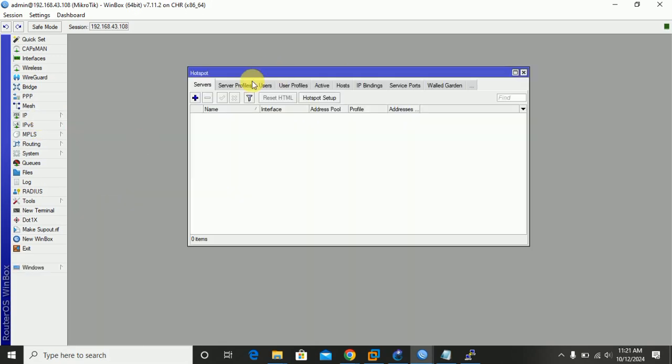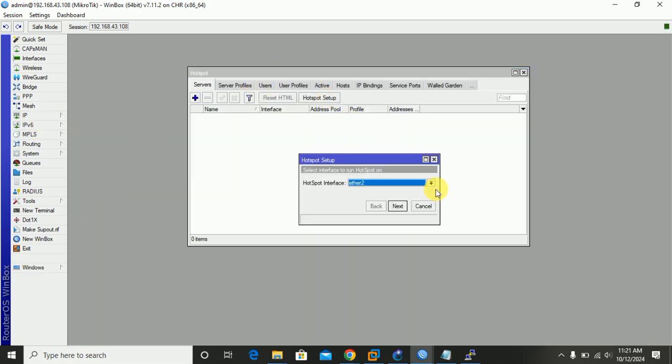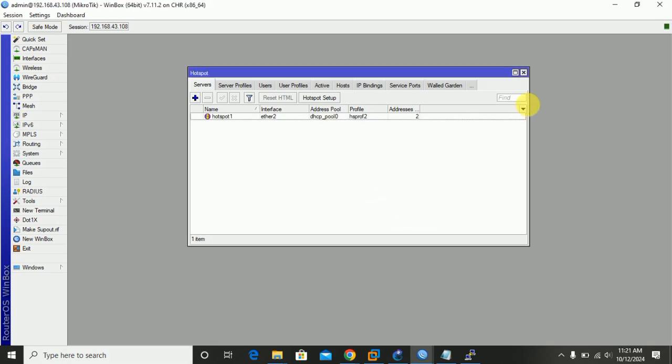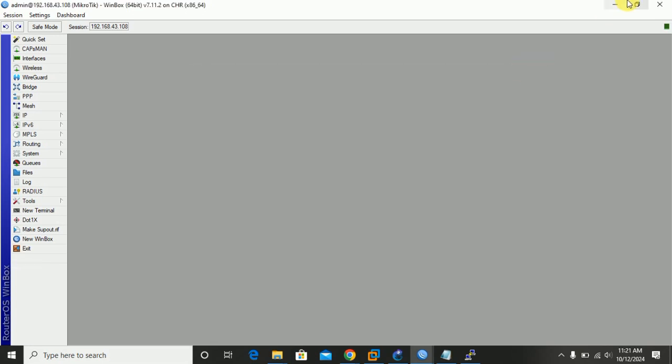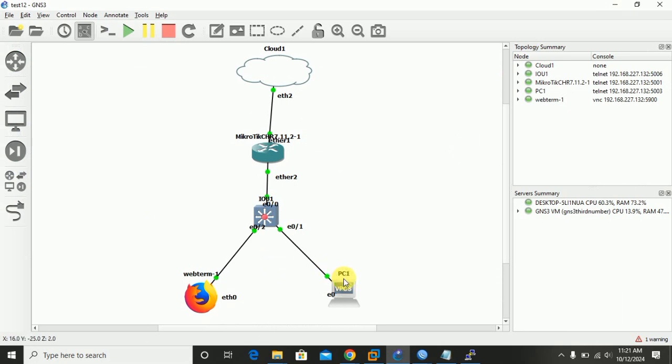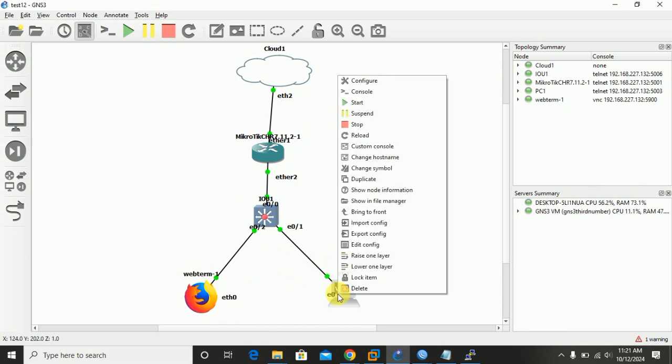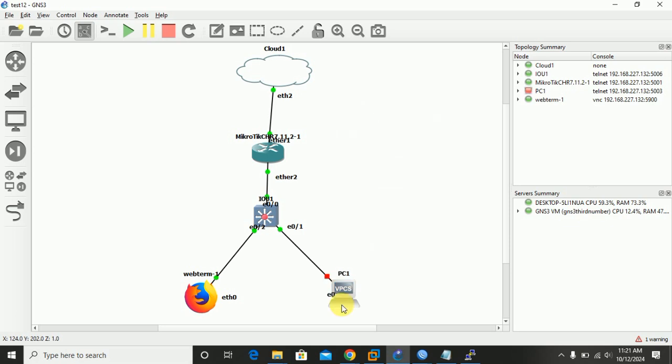Now I want to enter the hotspot setup again. Now I want to use Ethernet 2. Now I want to click next and give the DNS name, jake.com. Now I want to click next. OK that. After that I want to exit. Now I want to check the internet availability.